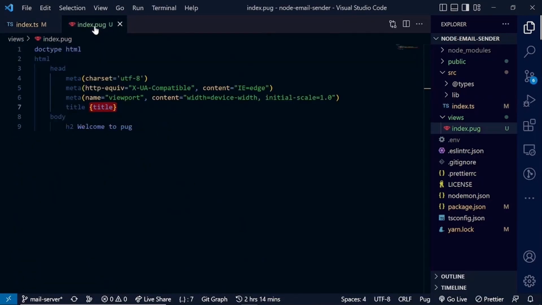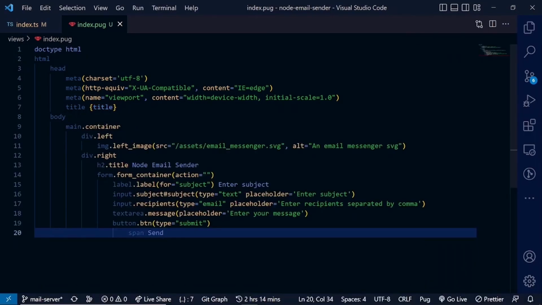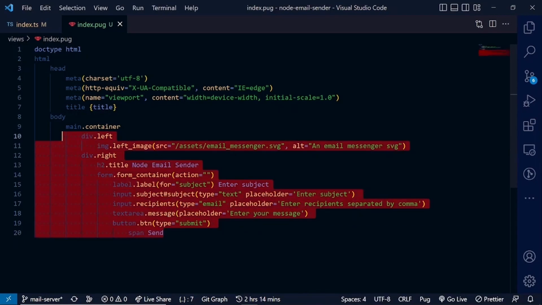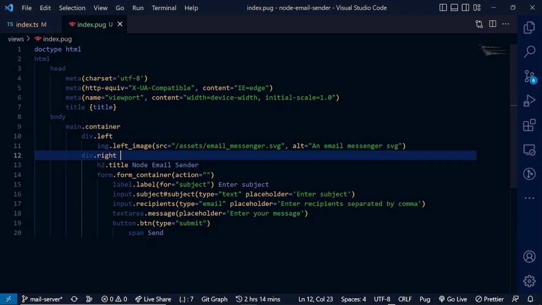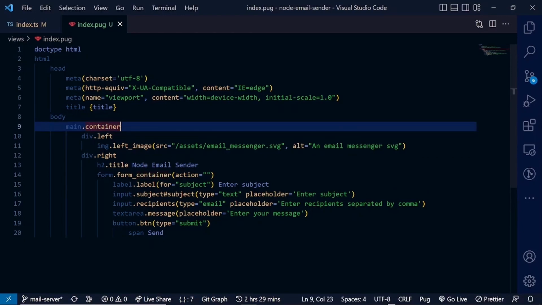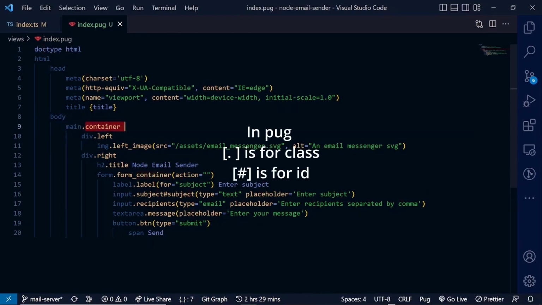Okay, so we will now go ahead and create every other thing that we need on the page here. It's a very simple HTML page. So in our body, we have main. Main has a class of container. If you want to add a class in Pug, you use a period. So .container here simply means that this is a class of container. If I add a pound symbol or hash, it's going to be an ID of container.